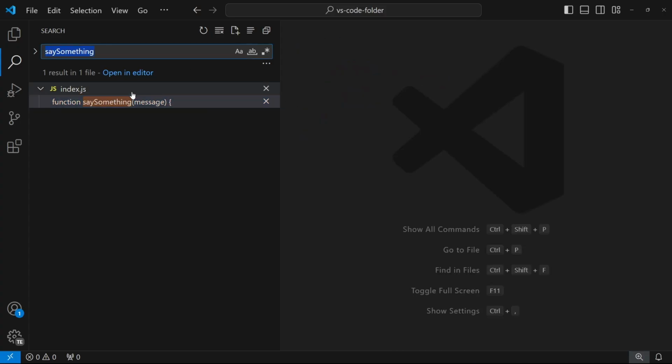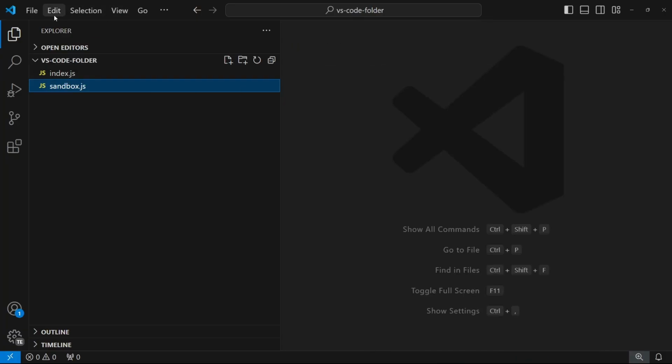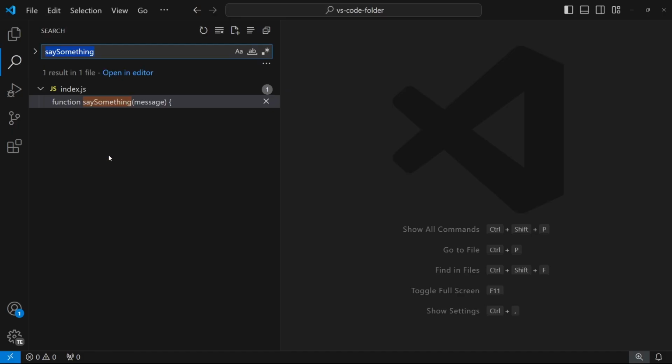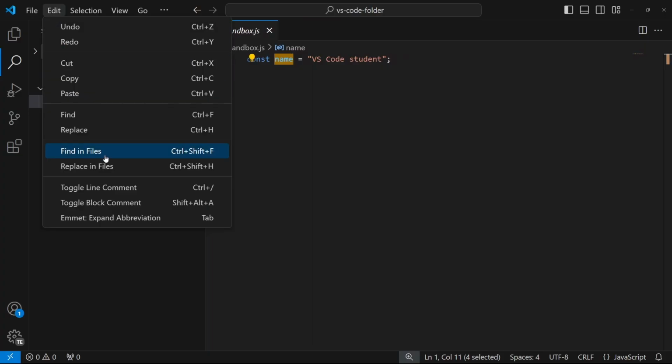Why don't we search for something in sandbox.js, let's say name. So I can come here or edit, find in files, I can look for name. As you can see, inside sandbox.js, and here it is. It gives me a short preview of what I'm looking for. Click it, and there we go. The name thing that I was looking for, the variable, is over here. And that's how you use the find in files.